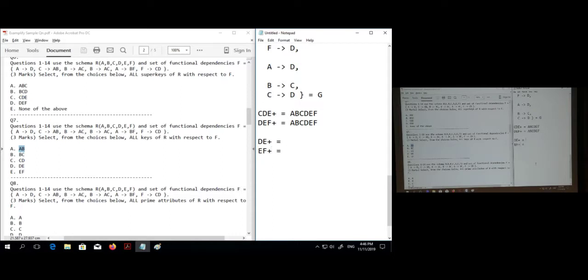DE plus, nothing. EF plus is also just EF. The correct answer is not to choose anything.